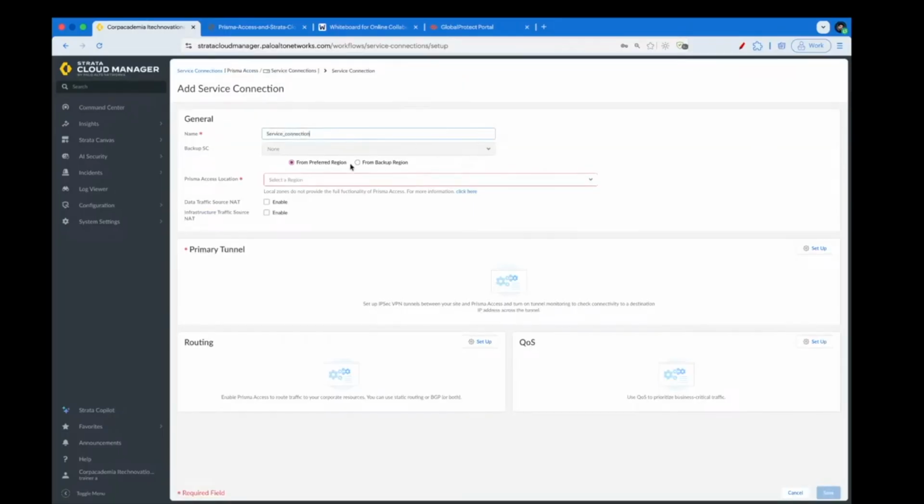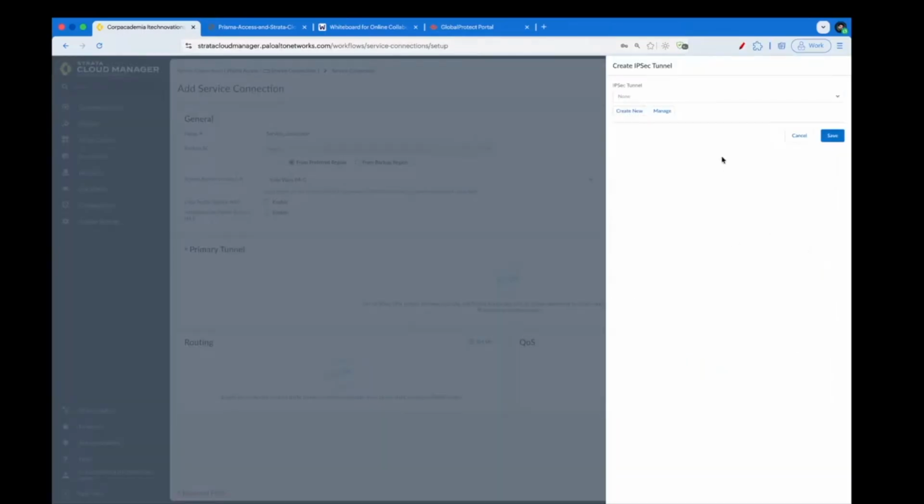Now for the preferred region, I can pick my location in India. In India I have a north location or southwest. I can go with Mumbai, maybe as the best location, so I keep it. If you are using NAT, suppose you want traffic leaving, not actual traffic, you keep it; otherwise leave it as NAT is not required. Now you can establish the primary tunnel here.